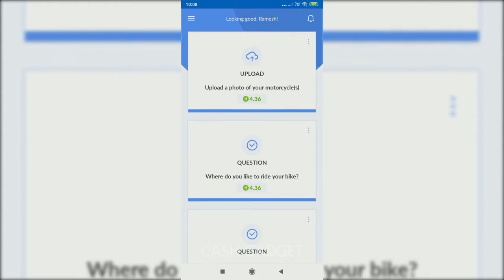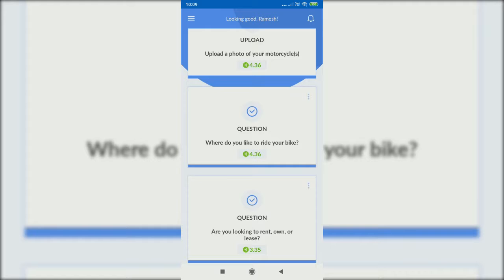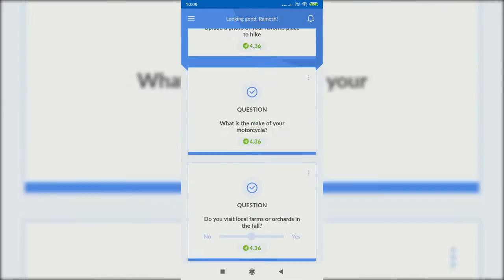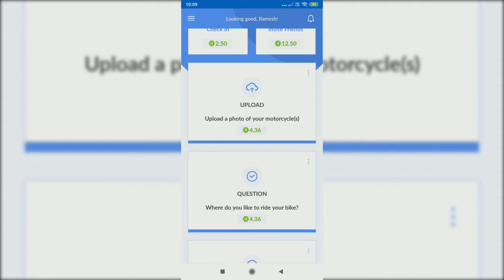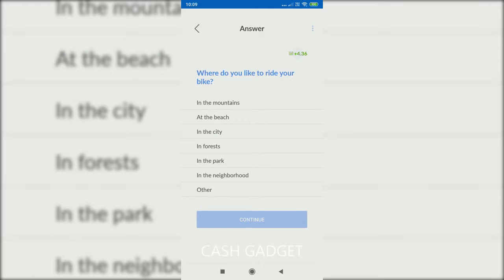Here is a task where you can upload a photo of the motorcycle where you would like to ride, and you can answer all these questions. So let's do one question now. All you need is to tap on that question. And where do you like to ride your bike? In the city, in the mountains, in the beach.